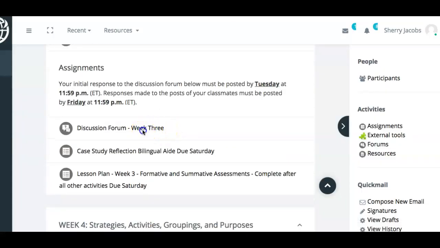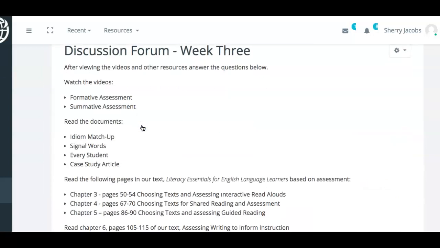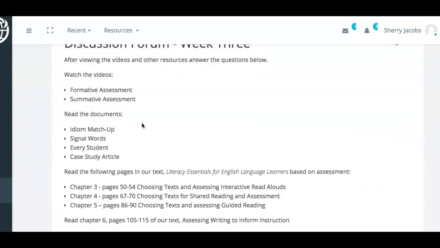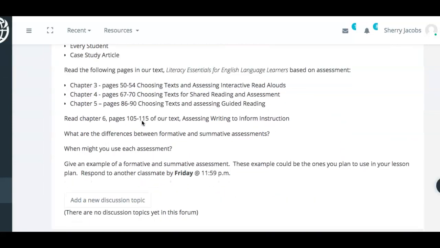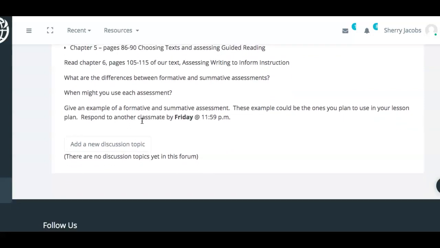Here's your discussion forum. After you've viewed the video and the other resources, you need to answer these questions. What are the differences between formative and summative assessments, and when might you use each assessment?